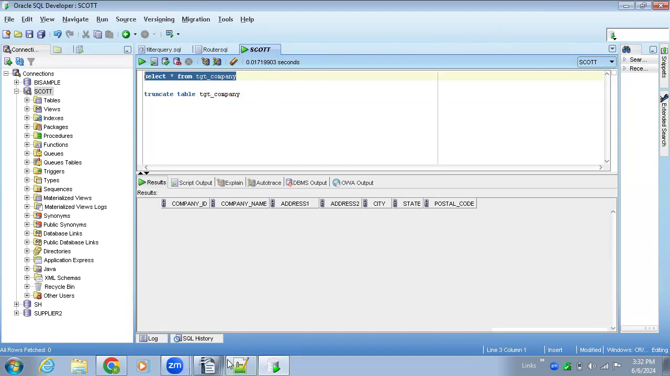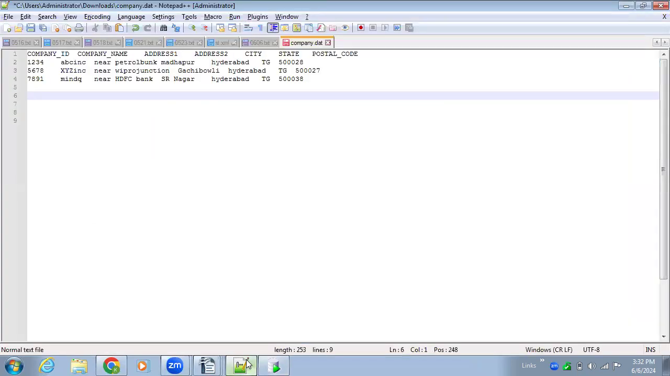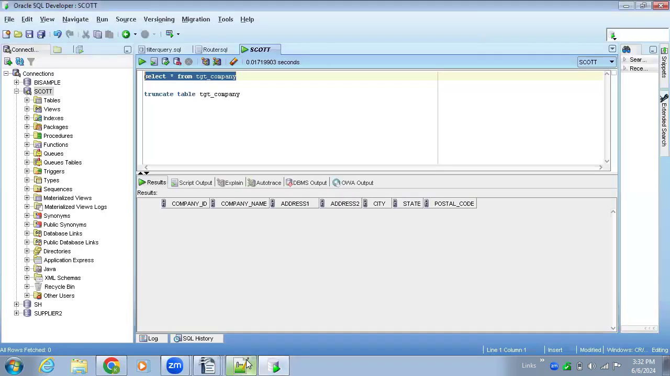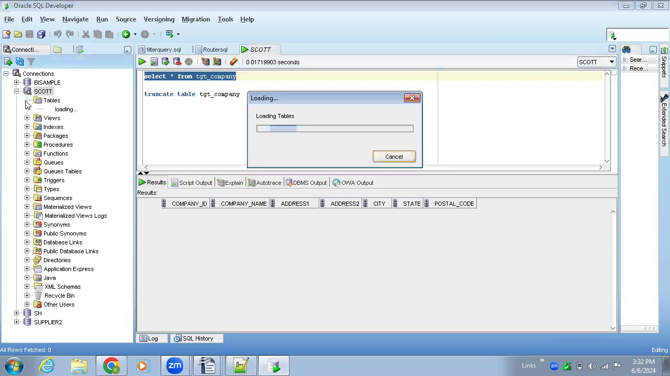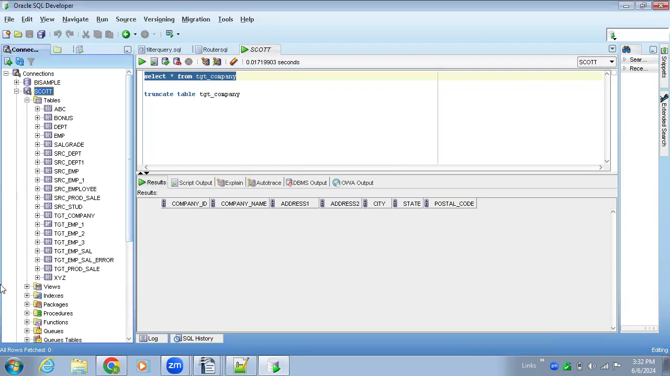So what are all the field names over here? The same field names, company ID, company name. It is a simple one-to-one mapping, simple file load. We will later see how to join a file and a table also in the joiner operation. That's the company ID, company name, address 1, address 2, city, state, postal code. What are all these attribute names that need to be created. The target table needs to be created upfront.